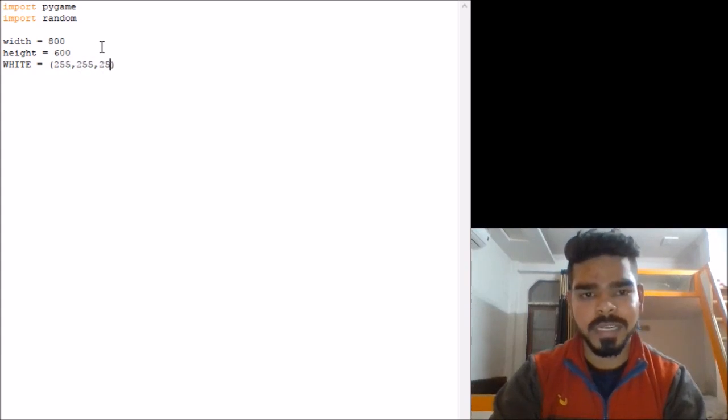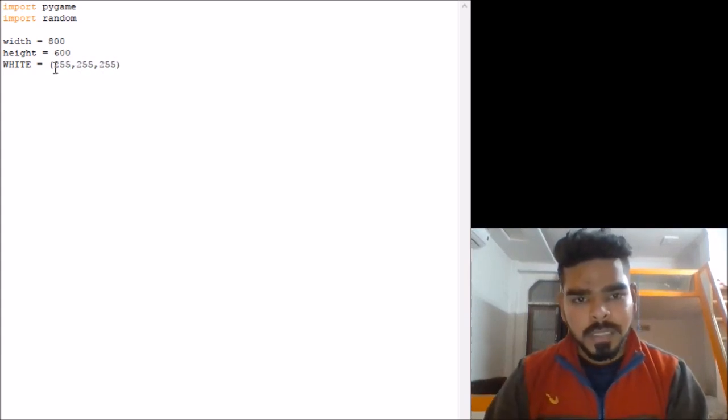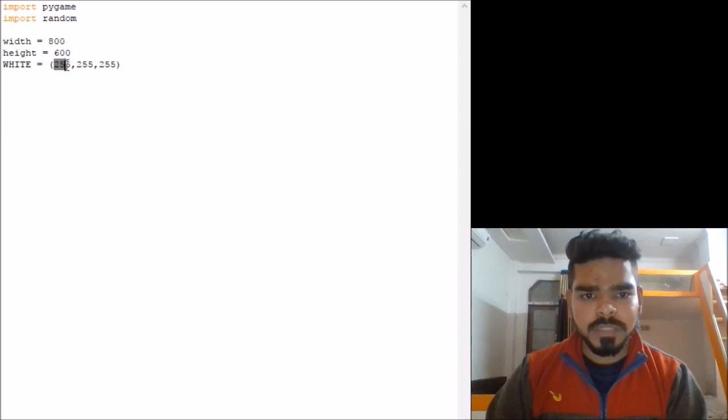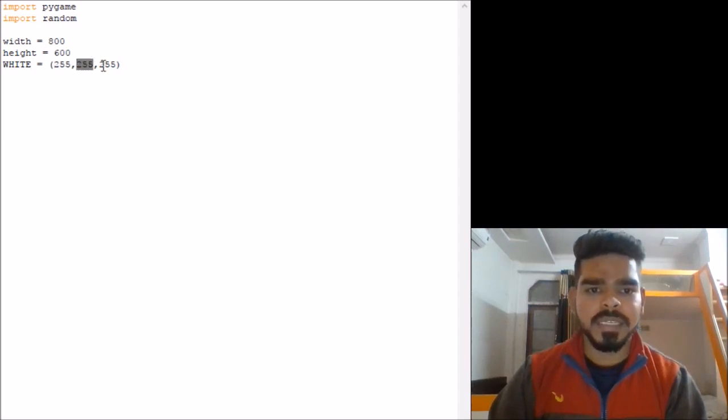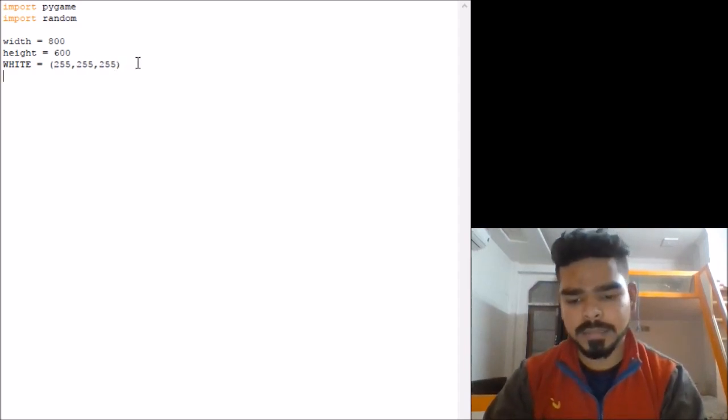Then we would create some colors, keeping the names capital: white, 255, 255 and 255. These values stand for RGB: red, green and blue. And the same way we will create a black color, black 0, 0 and 0.